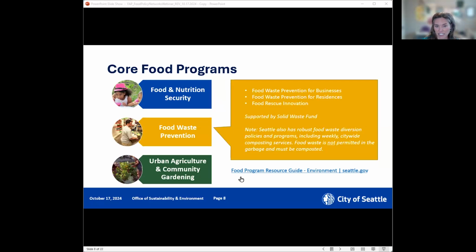On food waste prevention, we have a variety of initiatives focused on preventing food waste in businesses and households and residences, and also food rescue innovation work, which is trying to capture high quality surplus food before it goes into the compost stream and redistribute it to those in need. This is supported by our solid waste fund. And on top of this, we have really robust food waste diversion policies and programs. So we have citywide composting services and laws on the books that say you cannot throw food waste into the garbage.